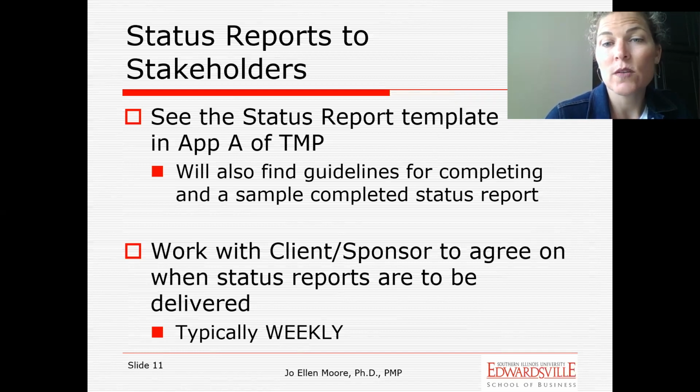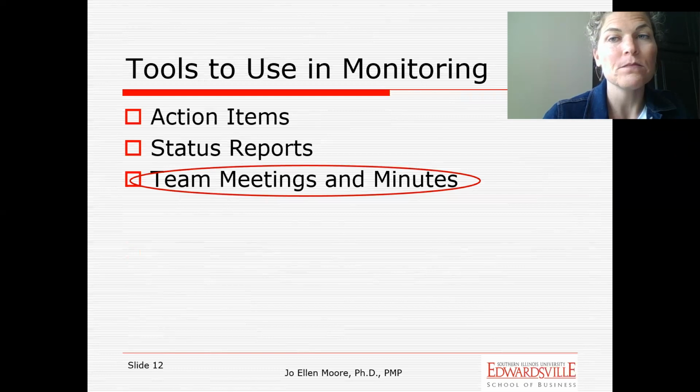Weekly status reports are very common, but again, this is something that you would indicate in your scope statement, your communication plan, and you would indicate how often you're going to be providing those, or maybe the client will request how often they want to provide that, but that would be documented in that scope statement.